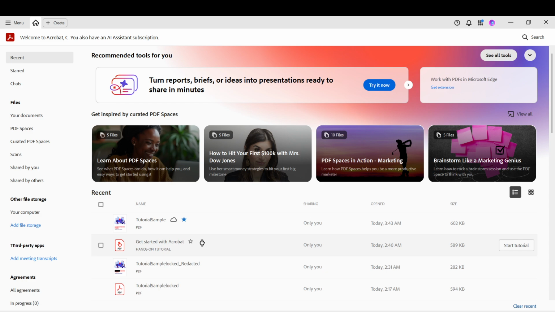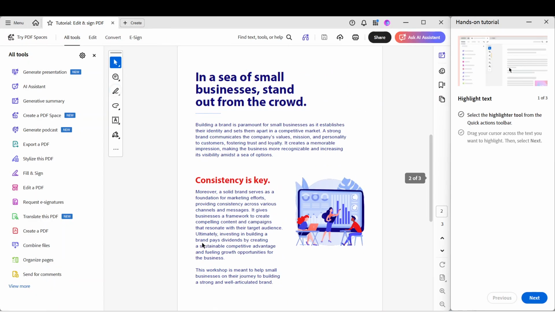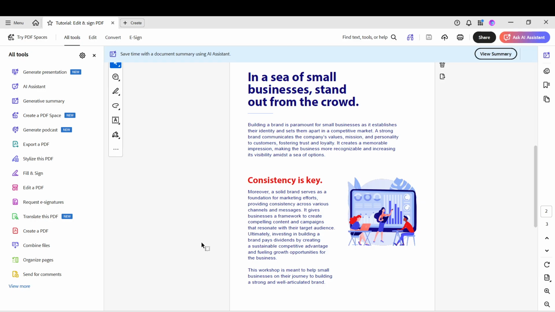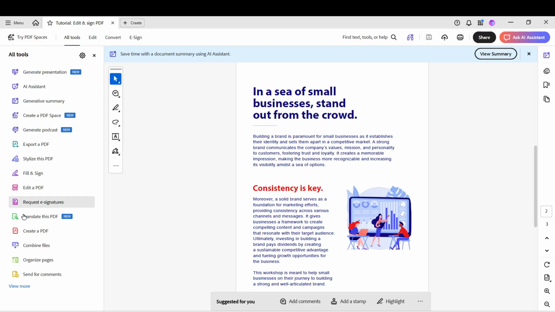Now open the PDF you want to work with in Acrobat Pro. You can use File, then Open, or simply drag and drop your file into the window. Once your document is visible, you're ready to access the stamping tools.